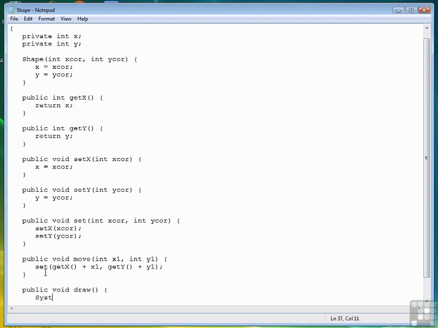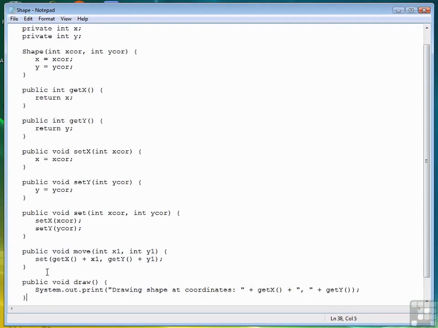All we're going to do is write some system out print statements saying, well, let's do coordinates. I was going to say position, let's say coordinates. And then we'll get X and a comma, and we'll get Y. And that will be good enough. So when we call the draw method for a shape, it would say drawing shape at coordinates and whatever the X and Y coordinates of the shape are. So let's save that.